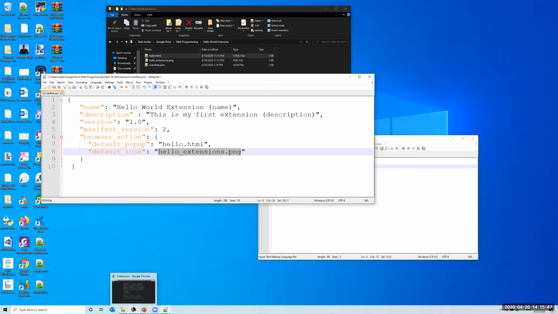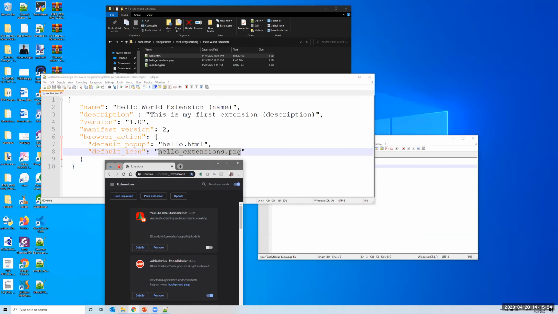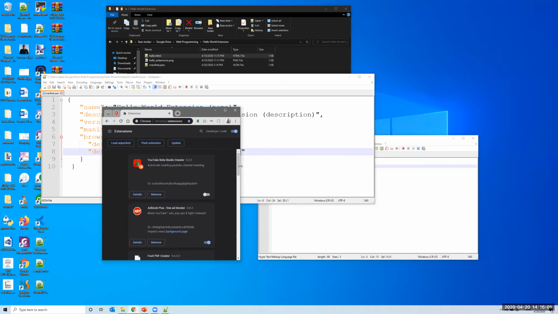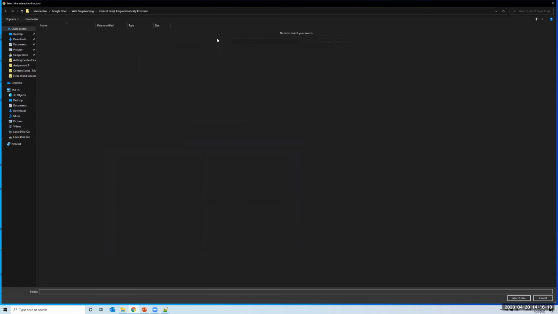Now, going to deployment. To deploy your extension, you have to type chrome://extensions. Then you will see this page. In this page, you have to activate developer mode at the beginning. Then you have to click Load Unpacked. If I click Load Unpacked, it's going to ask me which extension I want to deploy. So I have this Hello World extension.